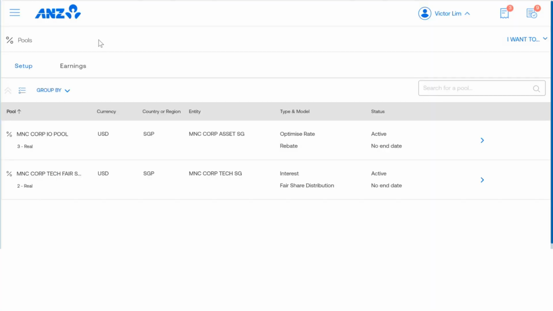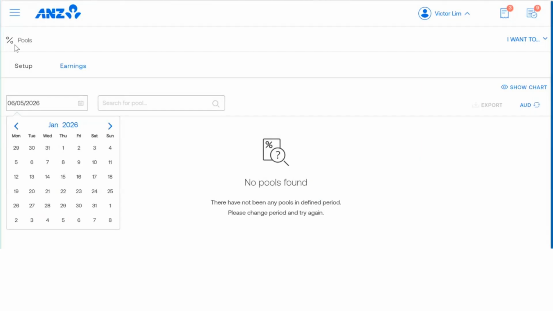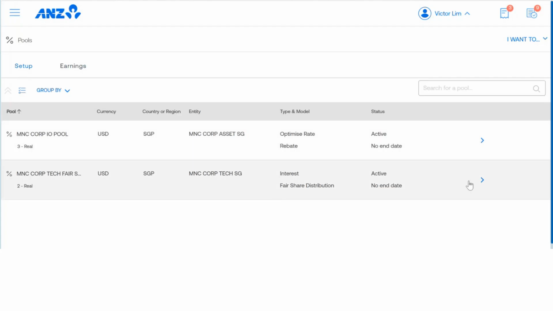Selecting pools, whether it's an interest optimization pool or a notional pool, the general navigation and functionality remains the same. I have one of each here. I have an IO pool, which is interest optimization, and the second one is a fair share pool, which is a notional pool. For no particular reason, I'm going to click on the fair share pool. That is an overview of the pools that you have established. You can select earnings and enter a date range.